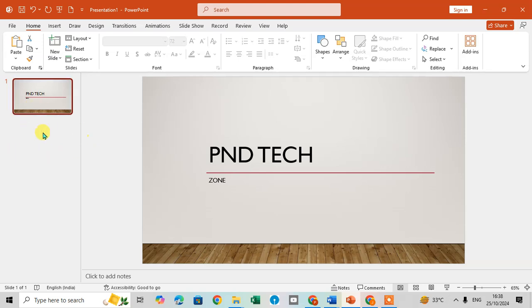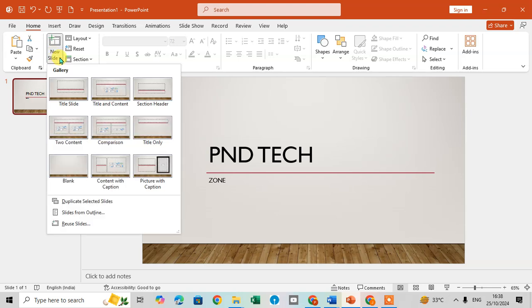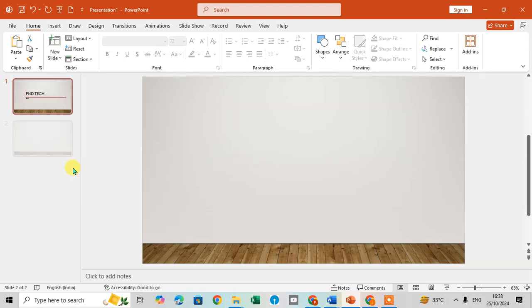To insert the blank slide, go to the Home tab, then click on the New Slide option. Just click on this drop-down arrow and you can see the blank slide available. Just click on it. Here you can see the blank slide is added. Now I am going to insert the chart.